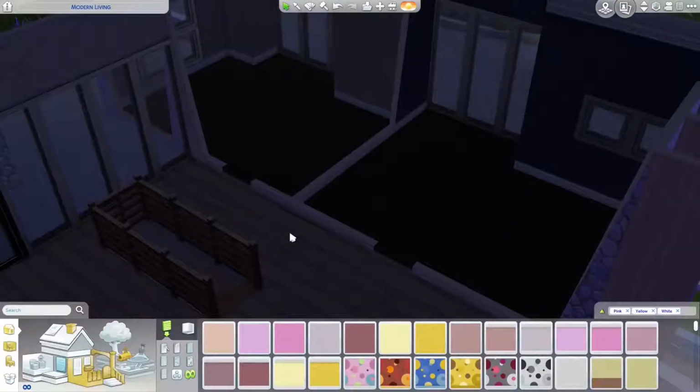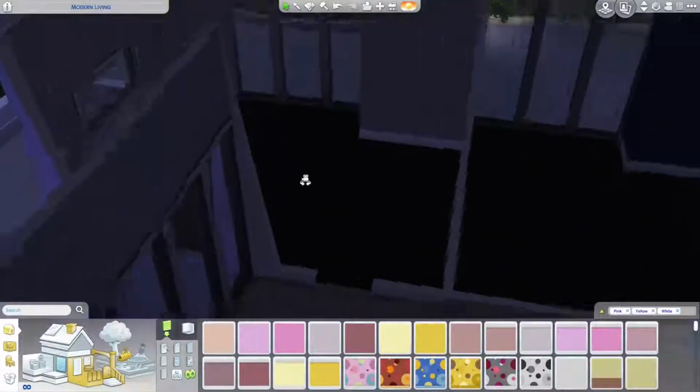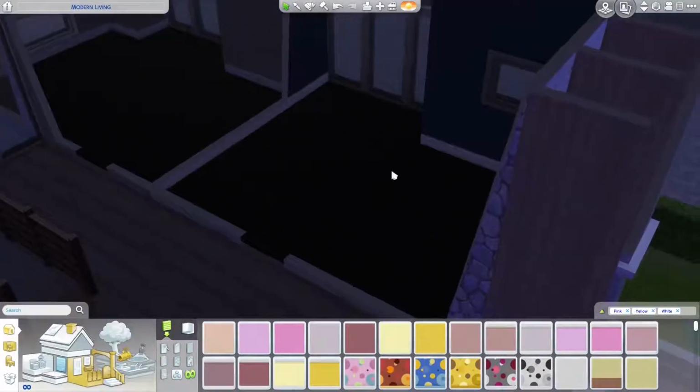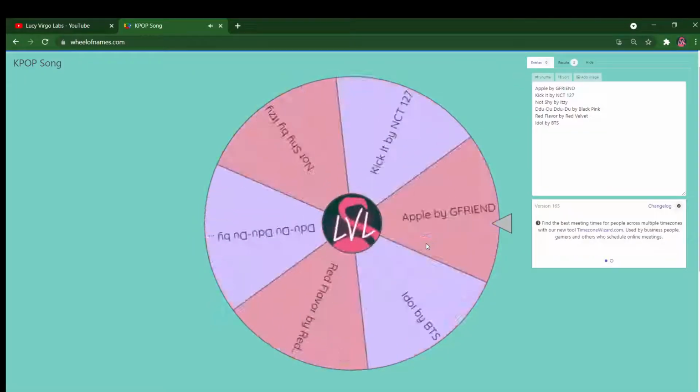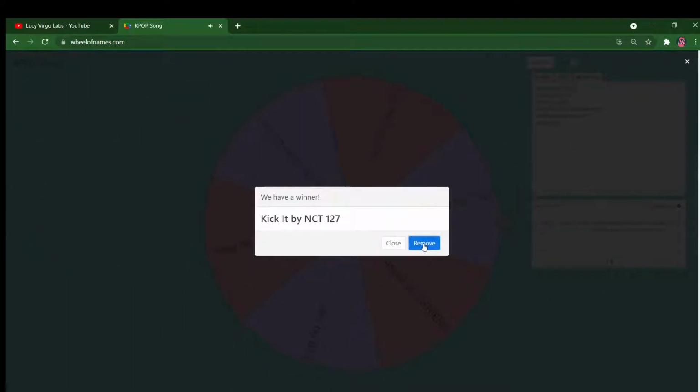Okay, for our next room, we're going to do the other bedroom. It'll be one of these. So I think this one will be the bedroom. This one can be the office or the hobby room. And then let's see what song it's going to be. Ooh, Kick It by NCT127.